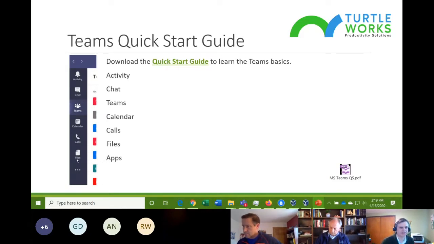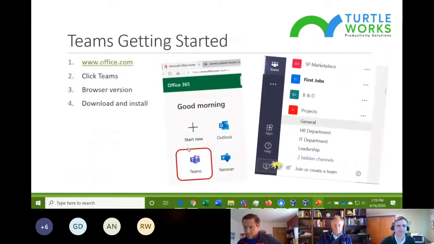Teams is made up of essentially these elements. So activity, chat, teams, calendar, calls, files, and then apps. And we'll dive deeper into every one of those as we go. As far as getting started, again, you can go to office.com, you can click Teams and run Teams within the browser, and you get pretty much the full experience in the browser from a Teams perspective. You also get OneNote, which is an application that is 100% the same, whether you're in the browser or on the desktop. There's no difference between those.